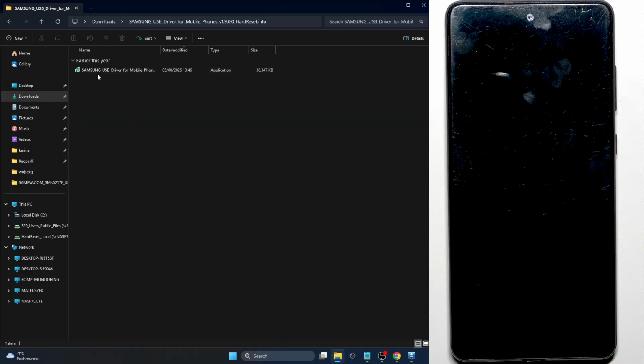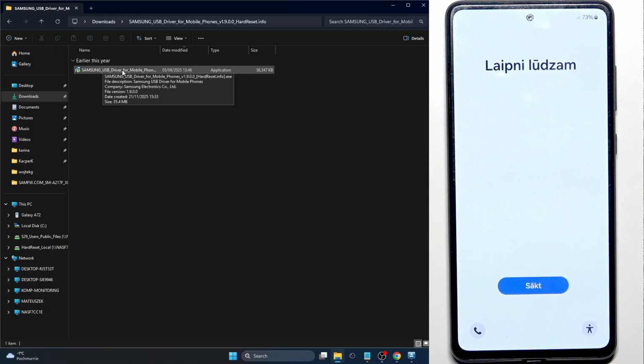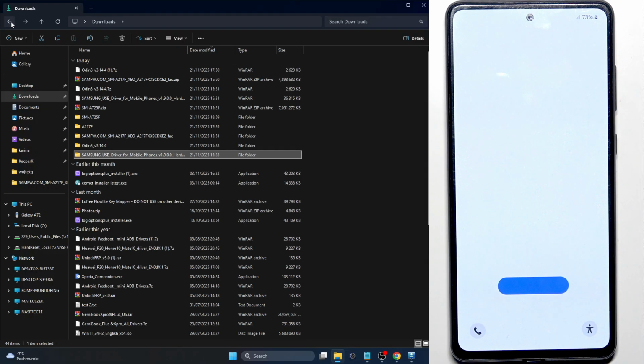Open it and simply install. So yeah, that's pretty simple. Once it's installed, restart your computer. This is super important. Once that's done, extract Odin.